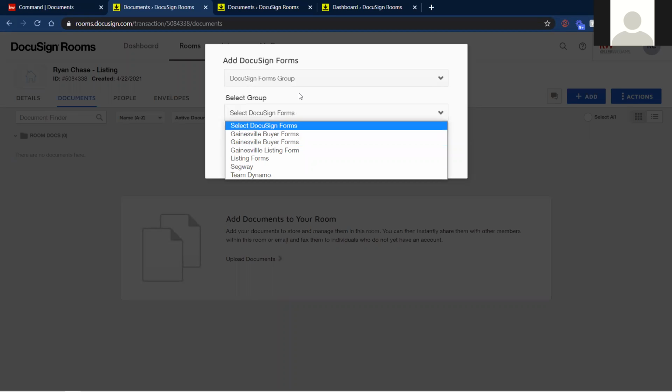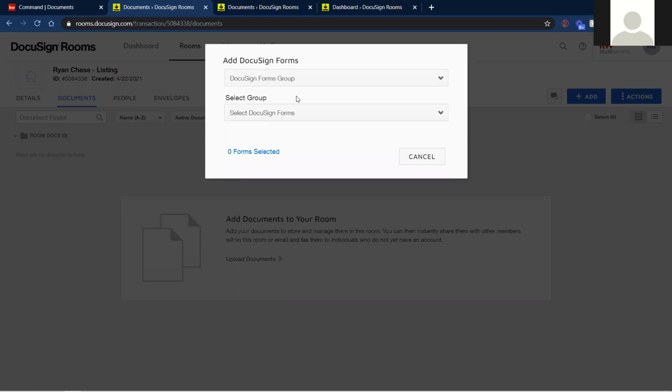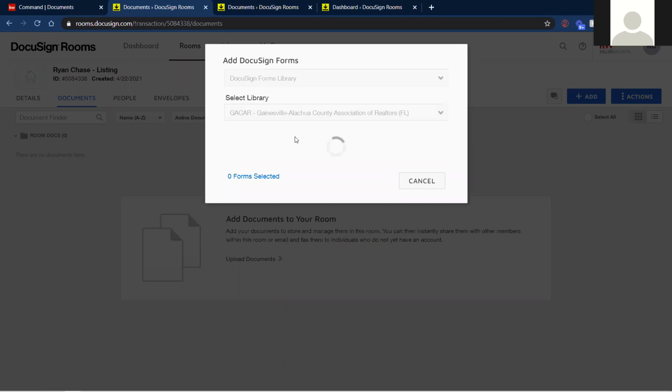able to edit that. If you're looking for some forms that aren't required but are applicable to your situation, then you probably want to look at the whole library. This is where you can find every form you can think of. You'll either have access to the GACAR board forms, our office forms, or if you're an agent, you can also have access to the FAR forms, the Florida State forms.